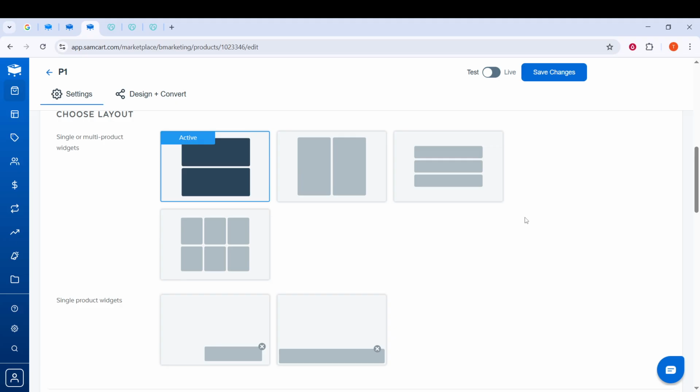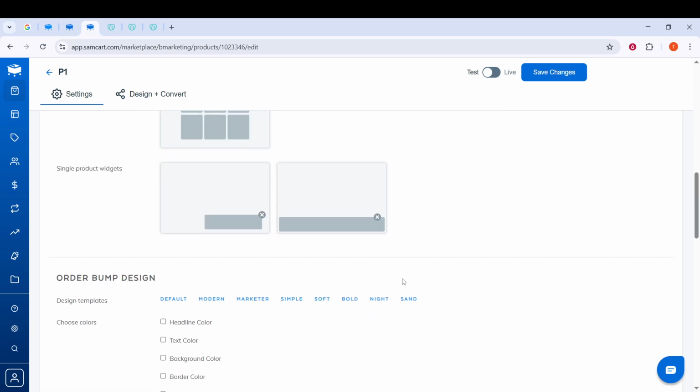Moving forward, continue scrolling down to explore the customization features for your order bump. Here, you have the option to select a layout for how your order bump choices will appear on the product's page. Whether you prefer a horizontal, vertical, or grid layout, selecting the right one can enhance the visual appeal and customer experience of your page.